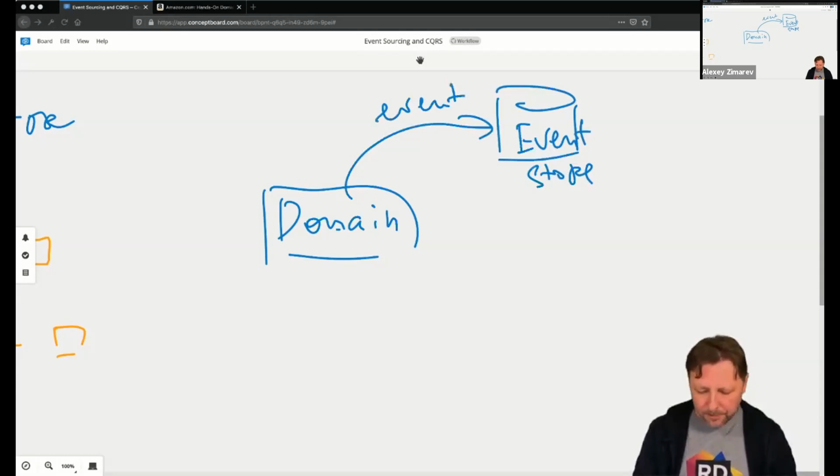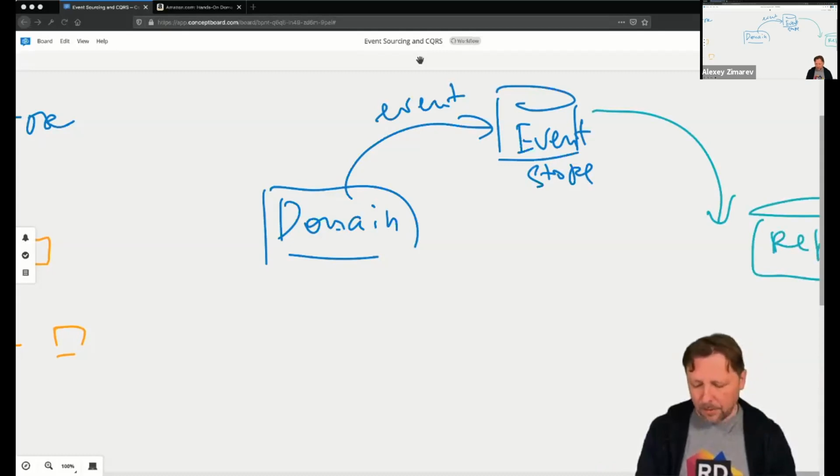And then, since Event Store, like our product Event Store, has the capability of handling subscriptions, you subscribe to event streams and asynchronously project them to what's called a reporting store, or read side of the CQRS.